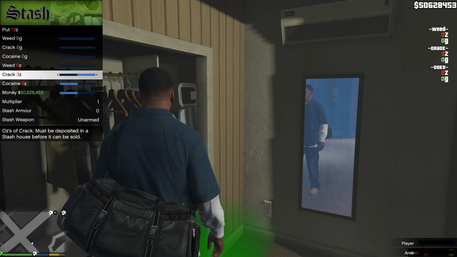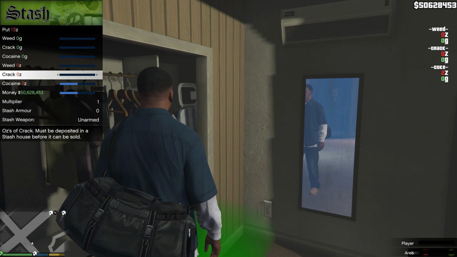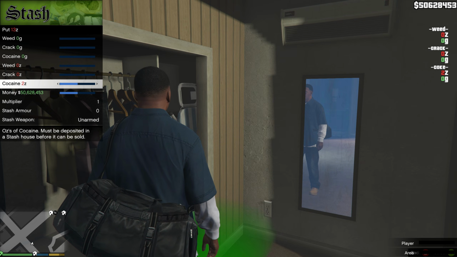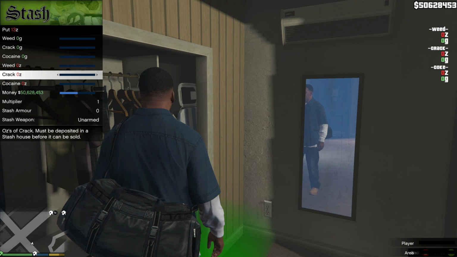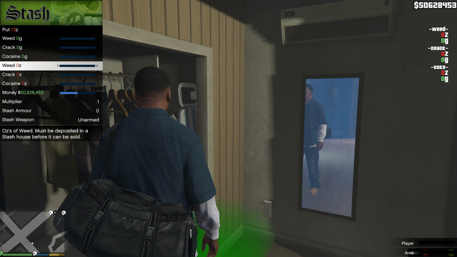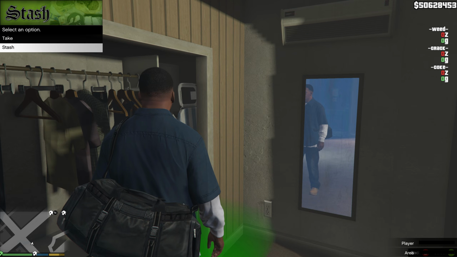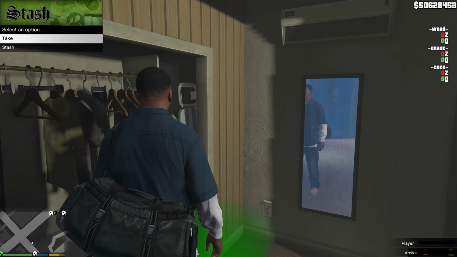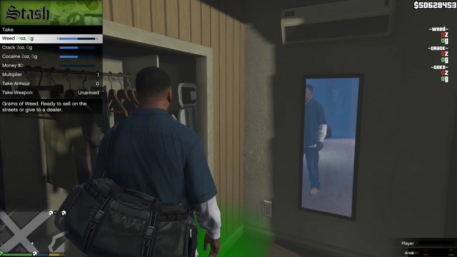So I'm gonna select the amount I want to stash and then press the button, and then you will see it'll go to 0. That means that everything you had stashed, whatever amount you choose, is stashed. There you go. So make sure that you press the button after you set the amount to stash. We have to exit out of the stash and then go into the take category. When you go in the take category, you will see the drugs that are available for you to take.